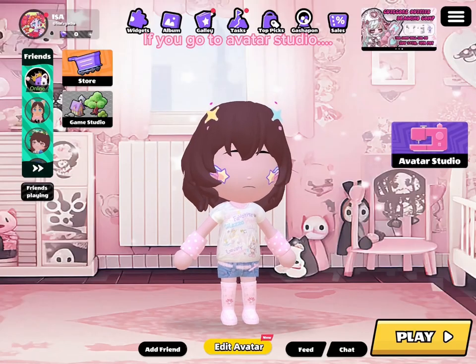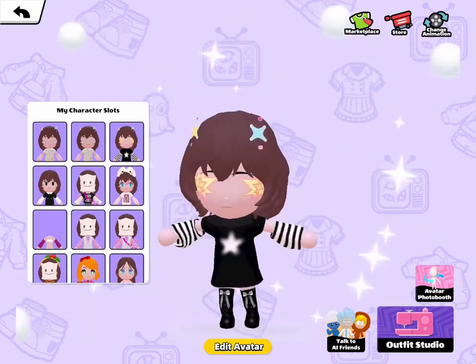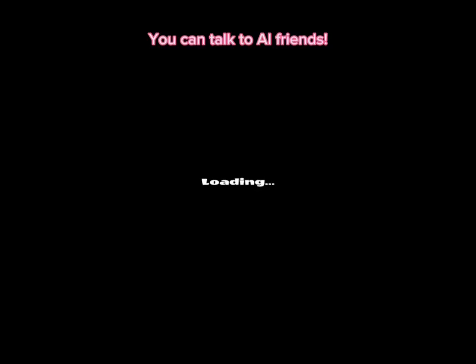If you go to Avatar Studio, you can look at your character slots. You can talk to AI friends.